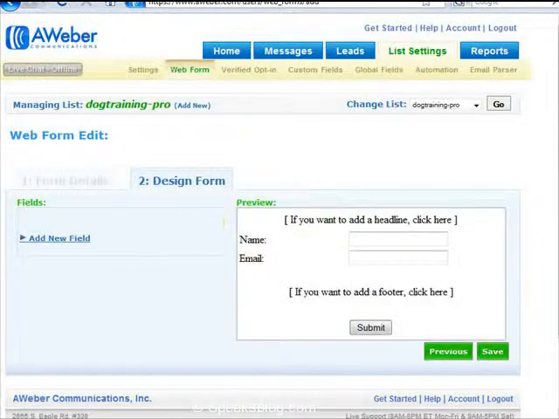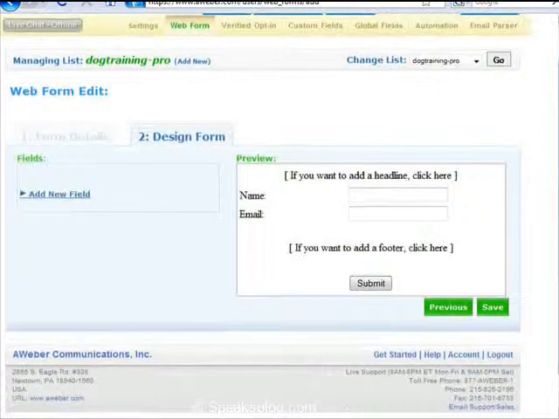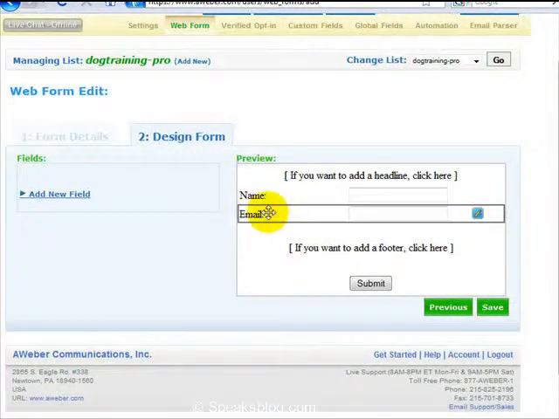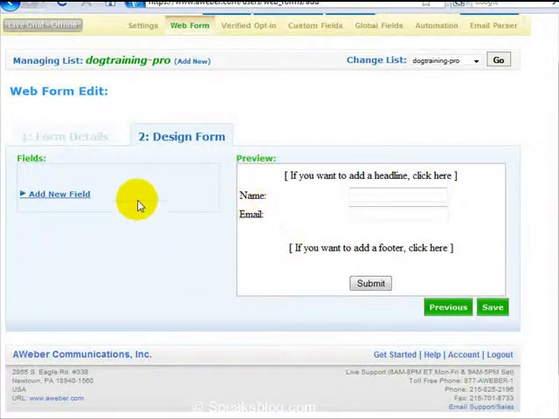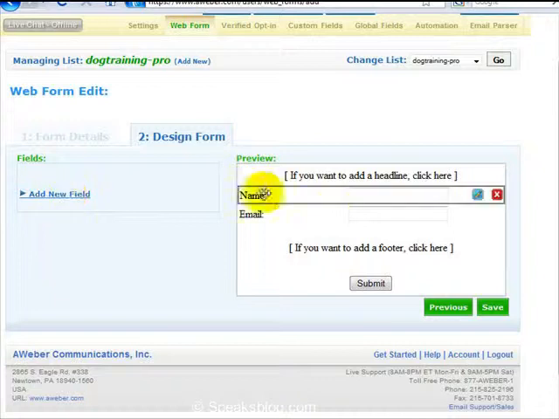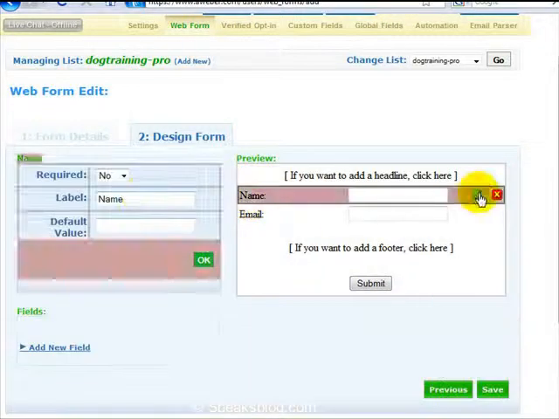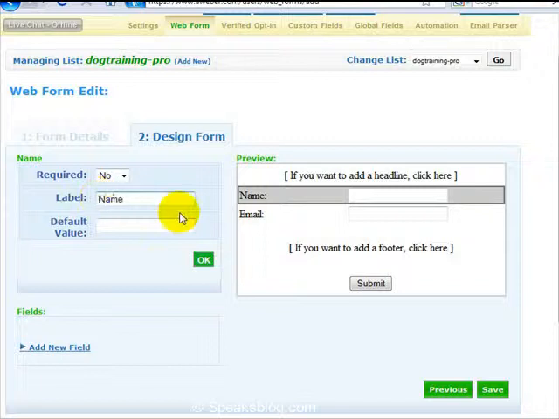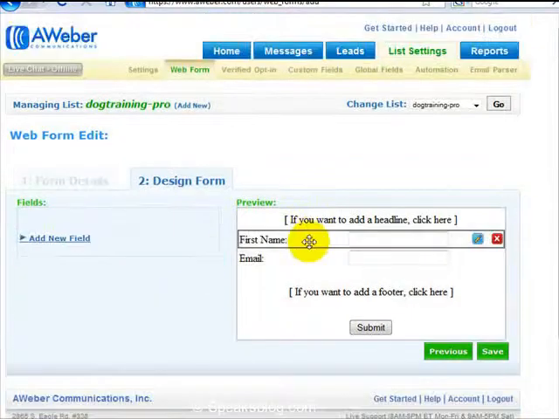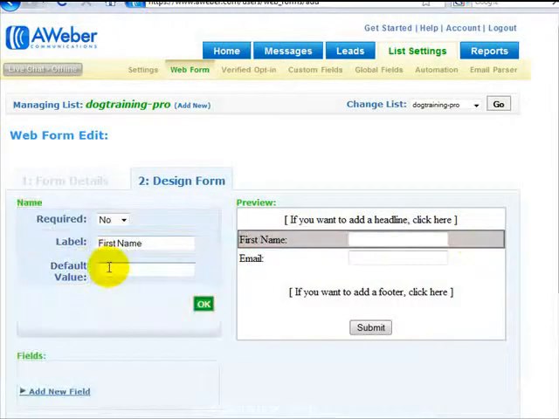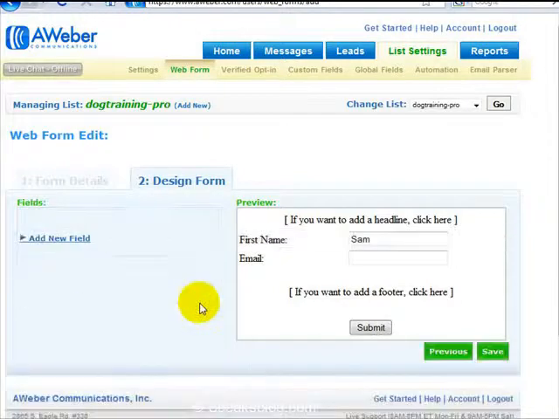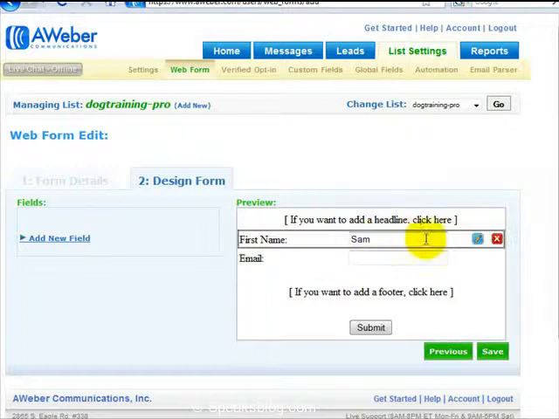Okay, now it's time for us to design our form. You can see here that they've already started with a basic form, name and email address. But I can go ahead and add fields if I want to, or I can even edit. Let's say that I want this to say first name. So I'll go ahead and type first there. Okay, first name, there we go. Now also you'll see here it says default value. Let's say that I wanted something in there already. I could do that, and you'll see here on the form this will be filled in already.